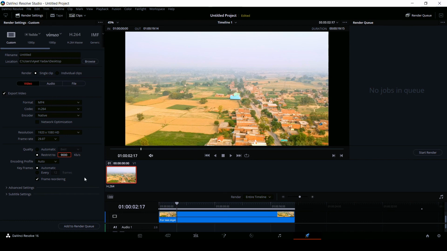Okay, and for the encoding profile put High. These are all the parameters for uploading the video to YouTube. Now add to queue and you can render this video for YouTube. So I hope you got something from this video, and thank you for watching.